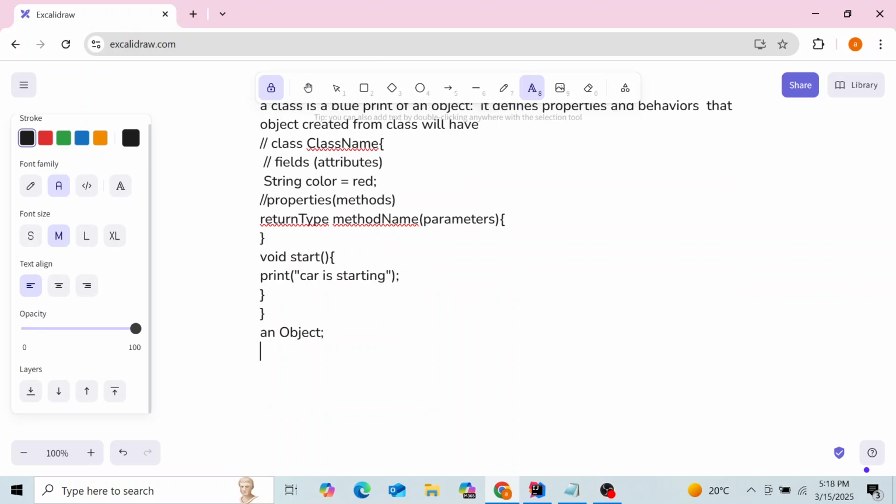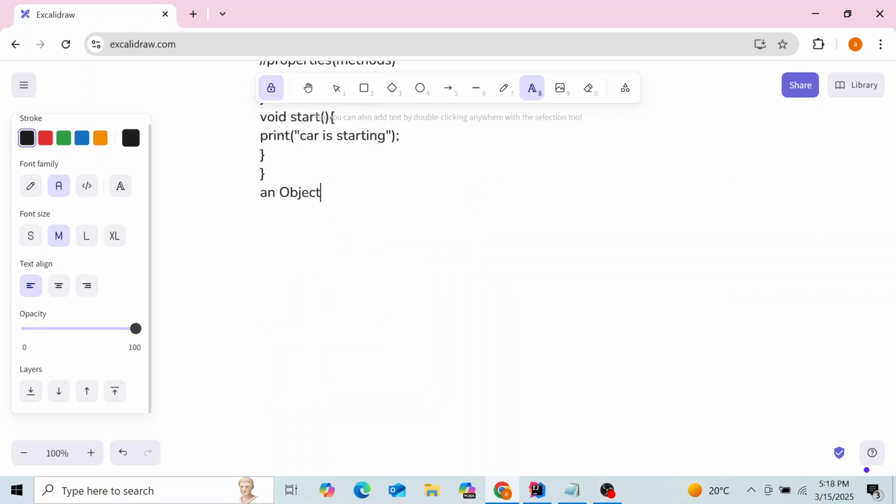What is an object? An object is an instance of a class. It represents a real world entity and has a state. It has fields and behaviors.